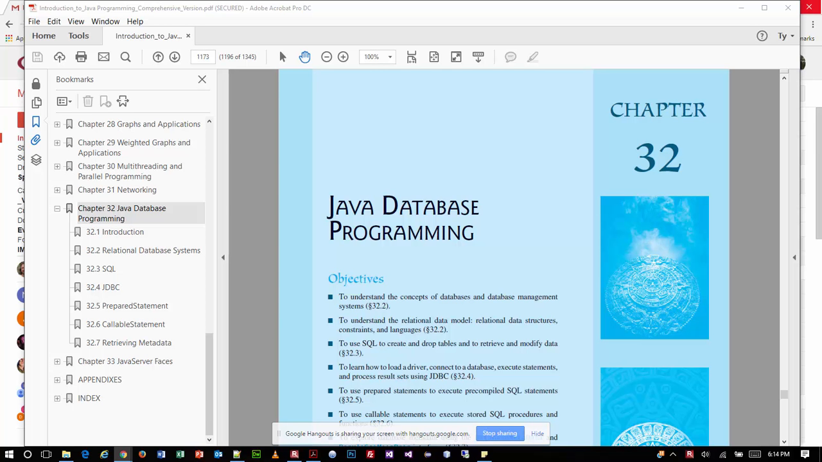Tonight we're moving into Unit 4, which covers Chapter 32 in the book. It's the second last chapter in the physical copy of the book, and it focuses around database connectivity and programming related to working with databases.